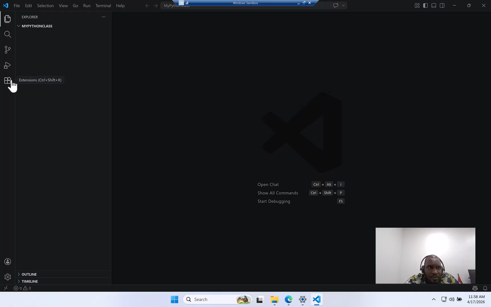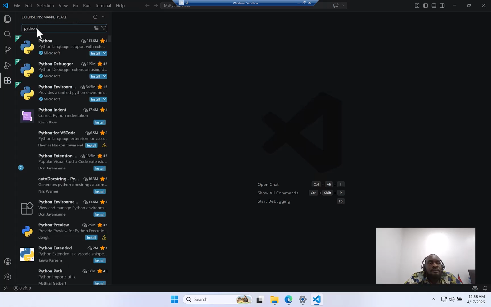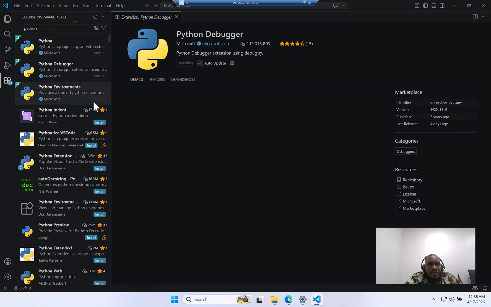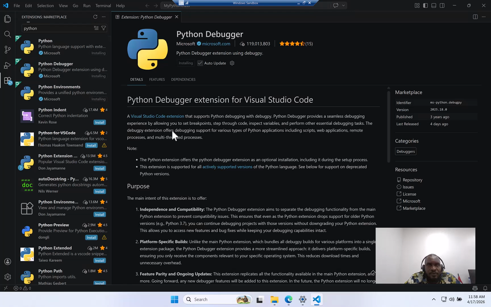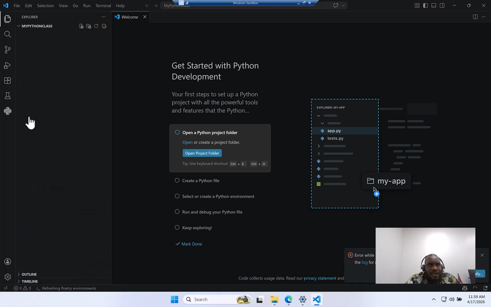So you come to this side, Extensions, and just search for Python. Install the top three. Just click on install, install, and then install. And that last one will go automatically. It shows an error, but that doesn't really matter. We can still work with that error. I don't know why it's showing that error anyway.